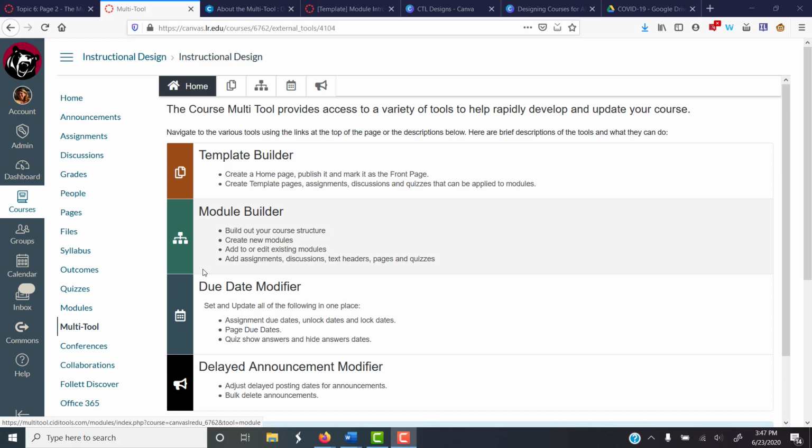So the introduction video went through the multi-tool fairly quickly. So I want to take a closer look at the template builder in the multi-tool and show you how you can leverage this to get a lot of the work done for you. So start by clicking on multi-tool.